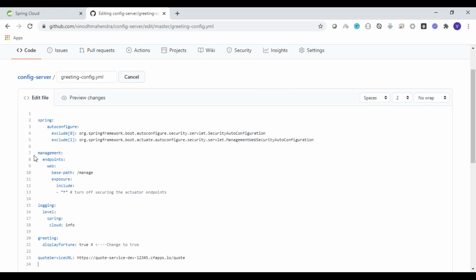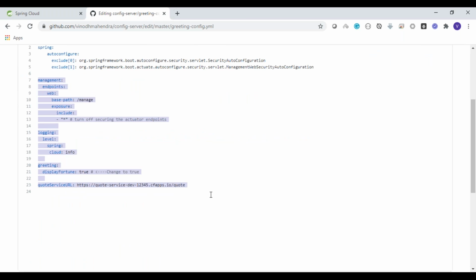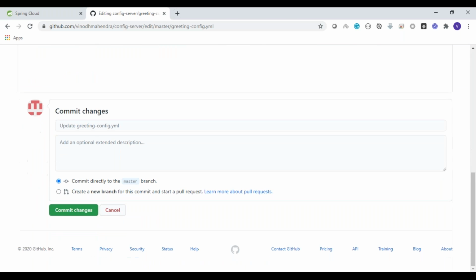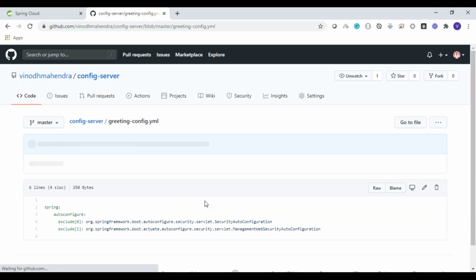Let me paste this. Now let me try to remove this part. Now I just commit these changes. So what are the properties I have added here? I have added that you need to exclude the security auto configuration, as well as you need to exclude the management web security auto configuration. Now, what are these classes? These classes give auto configuration for your application.